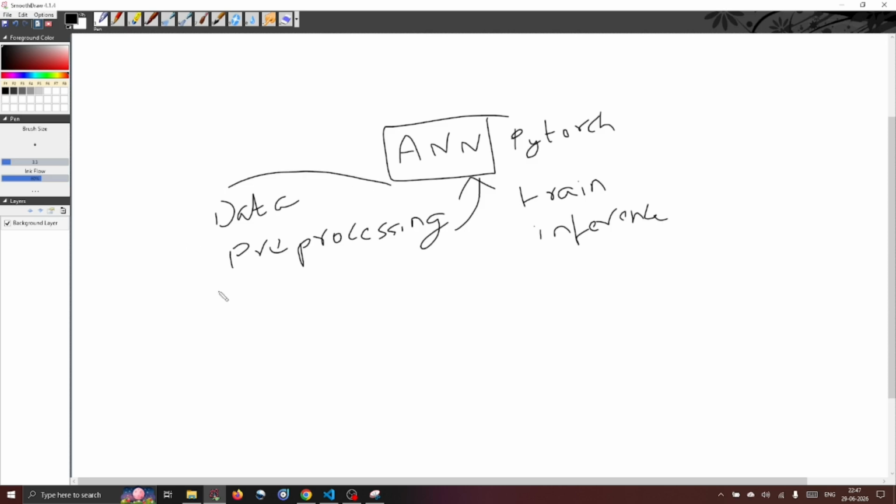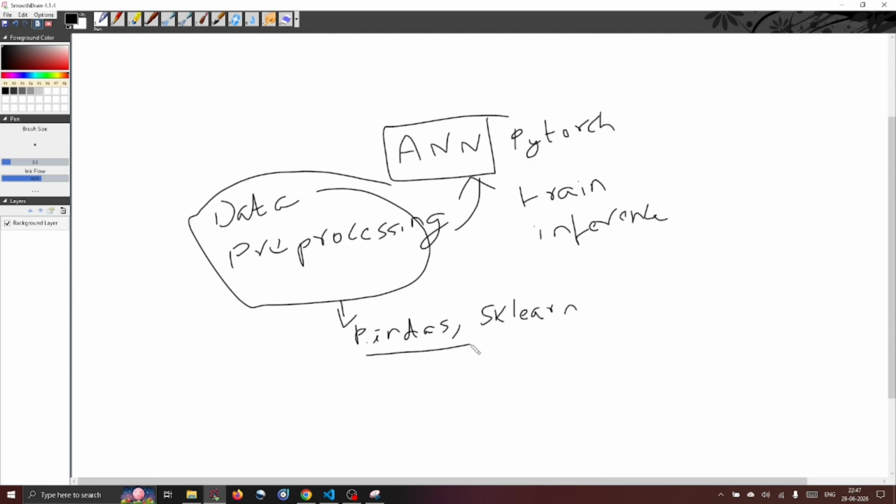So for data handling, I'm going to use Pandas and Scikit-learn. So these are the topics that we're going to cover. We're going to cover Pandas, Scikit-learn and PyTorch. And in this process, we are going to see how an end-to-end ML project works.